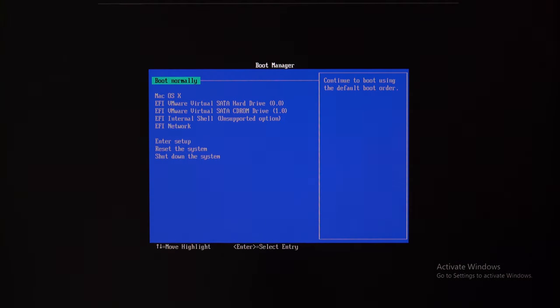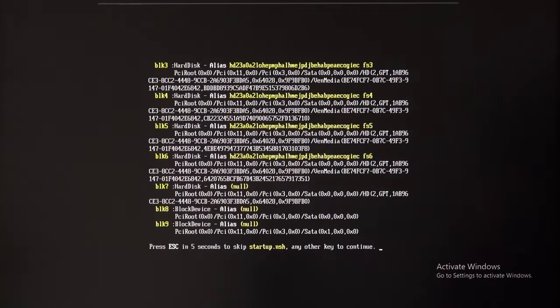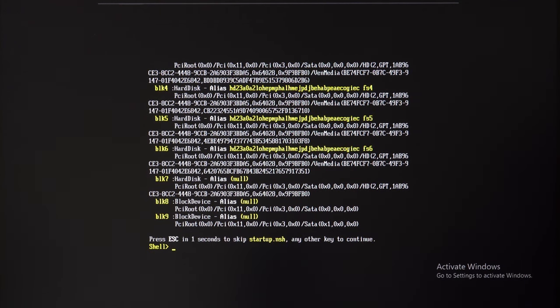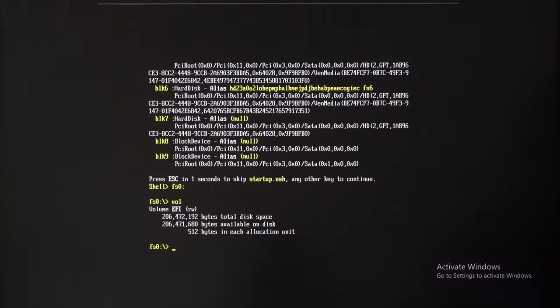You'll be greeted with this different screen, which is not the Apple logo, but the BIOS. Go to the EFI option, and then you'll see this screen. Once it says shell, go ahead and type FS0 colon. Then type VOL or volume to verify that it's the EFI partition. Then type the commands on screen.